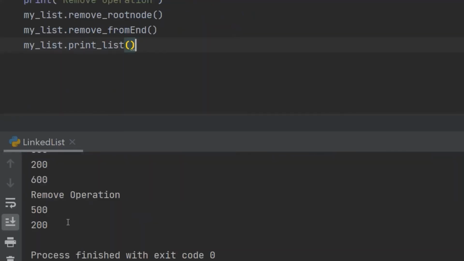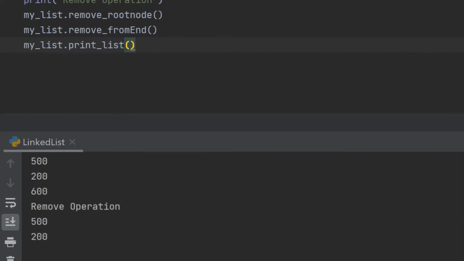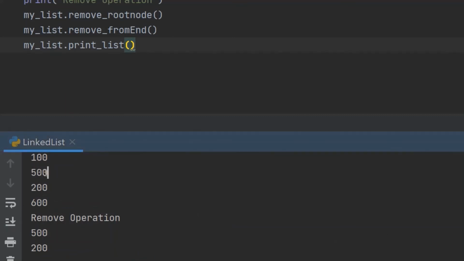So here it is. You can see the list of items before the remove operation and after the remove operation. These are the nodes we have inserted by using insertion functions, and then after the remove operation the 600 has been removed with the help of the remove from end function. So this is how we remove a node from the end.